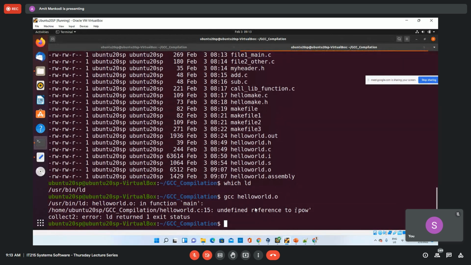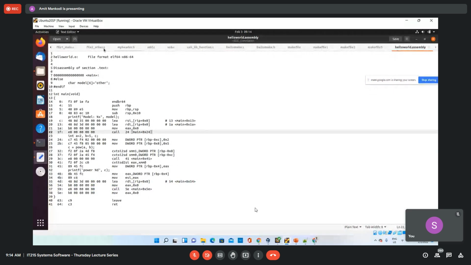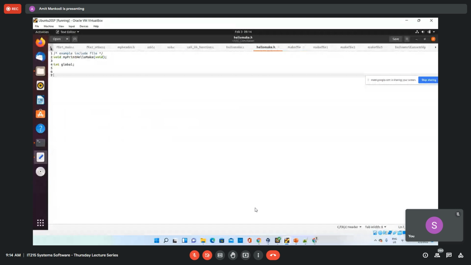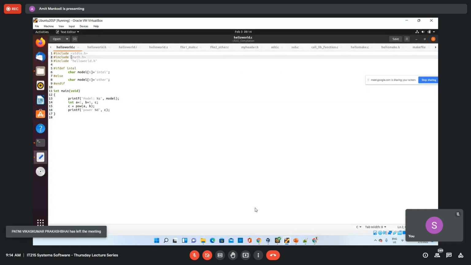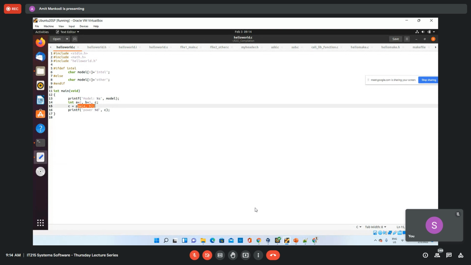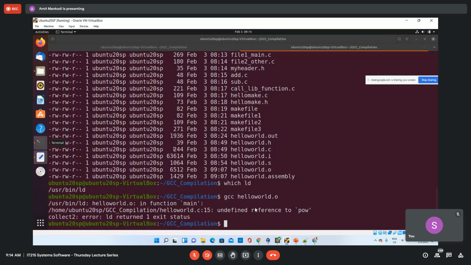But the math.h, which is what we have included in our code, right, in our helloworld.c, right? So we've included this power function. The power function is available in the math library. And by default, the math library is not included in the linking step. So you have to tell the compiler to include the math library to find this power function. And for that, we have to use the -l switch.